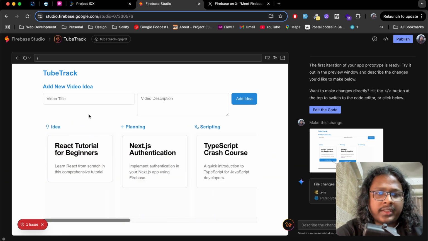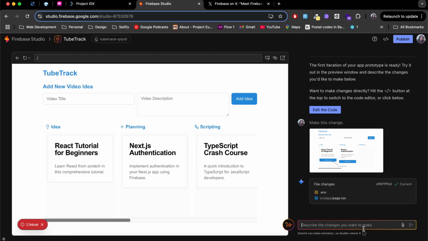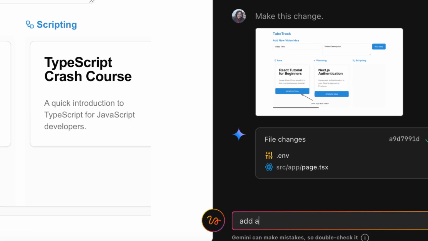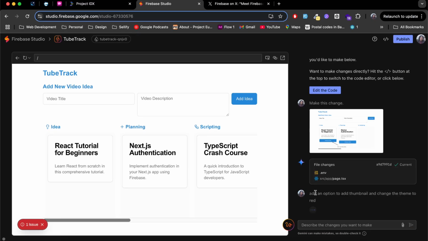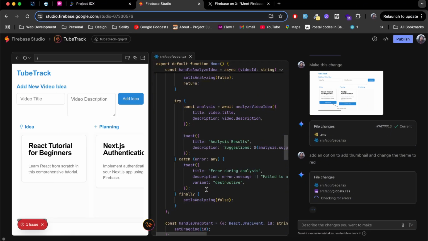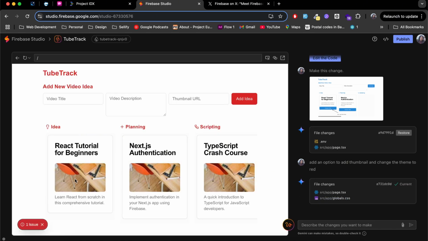The last thing I want is an option to add thumbnails, so I think we can describe that here. But before that, I think I have to get rid of myself. Okay, there you go. Now let's ask it to add an option to add a thumbnail. It's doing its changes. Okay, looks better now. We have the thumbnail here and the theme looks red.